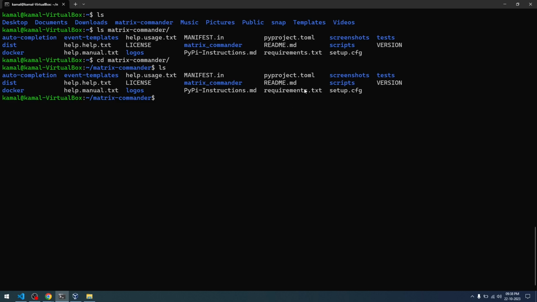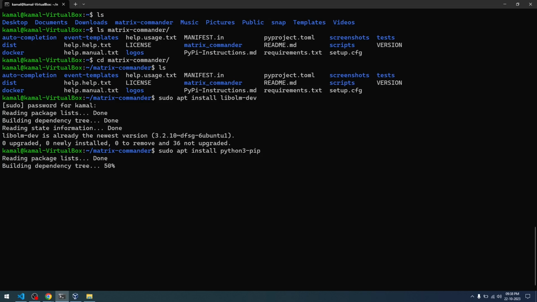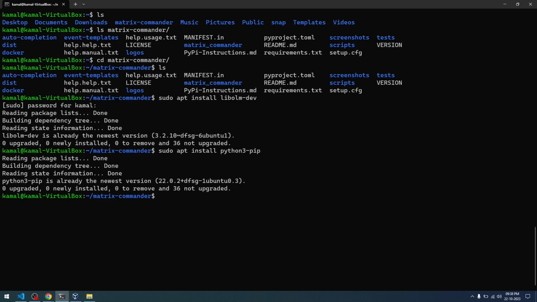Before you start installing the requirements.txt, ensure that you have done sudo apt install libolm-dev. This is important, and once you execute it, in my case it will be asking me the password, and in my case I've already installed it, so it is saying that it is the newest version. This is the first step that you have to do, and the second step, you have to install python3-pip, so that you don't end up with the error that pip is not installed.